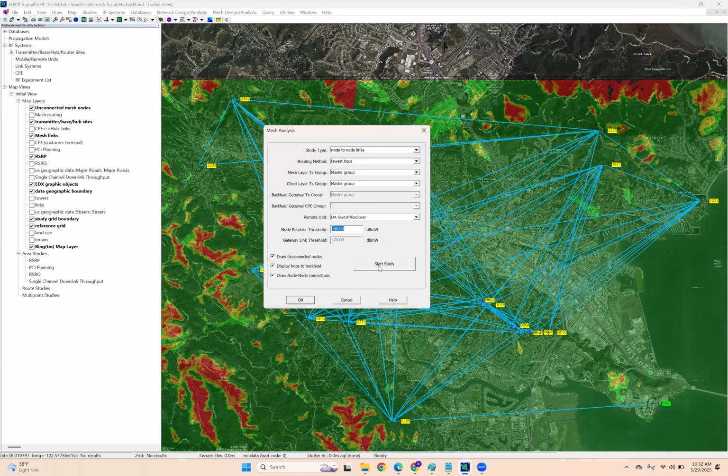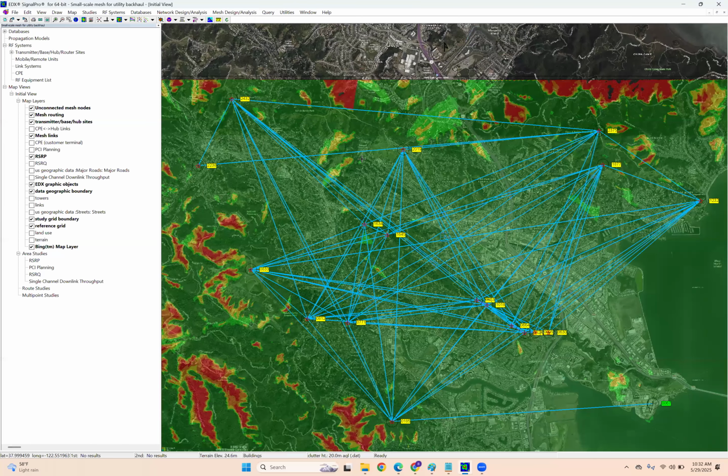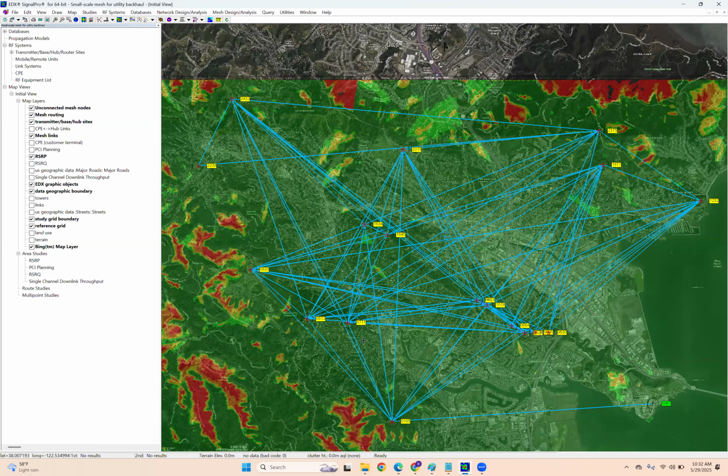When you hit start study, it very quickly produces all of those possible links and displays them on the map. You can go in and look at any of these as an individual link study again. You can also adjust that threshold and see quickly at what point some of these links would start to fail out. And of course, I can display these by their path loss as well.